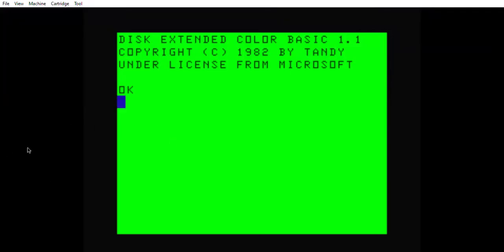Hi, this video is going to look at how data lines work. You can have numerical data lines, or you can have string data, which is words. So I'm going to show you how to use string data. The first thing we're going to do is clear the screen in our program.